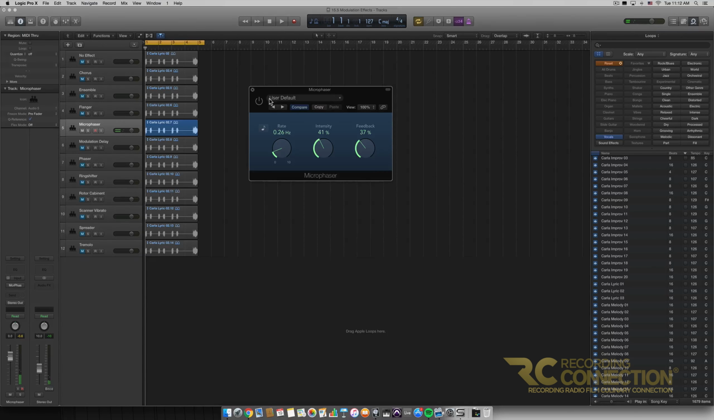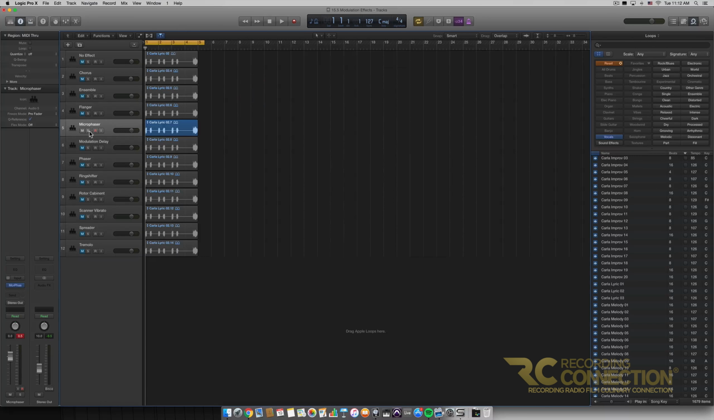So that was without any effects. Now with the microphaser. So you can hear some of the phasing that's happening there. It's a pretty cool effect. Not too much to that one.